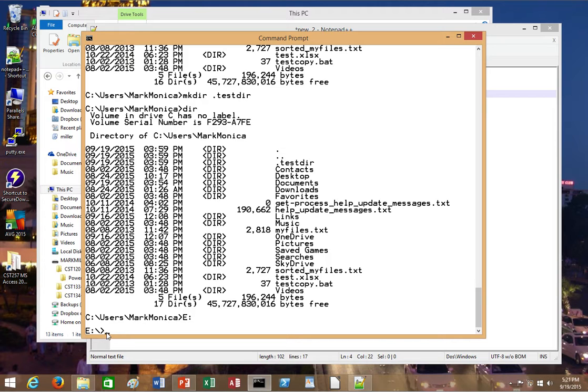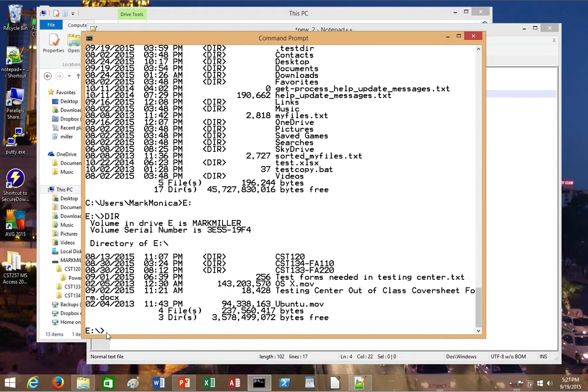All right, but at any rate, I've now moved over to my thumb drive, and if I use the dir command, it will list all the items that are there on my thumb drive. So it shows the 3 directories I have for the classes I'm teaching, and a few other files I've got there. For instance, a test form I need for the testing center, something else for the testing center, a couple of movies, one about OS X and one about Ubuntu Linux. But it shows everything just for that drive.